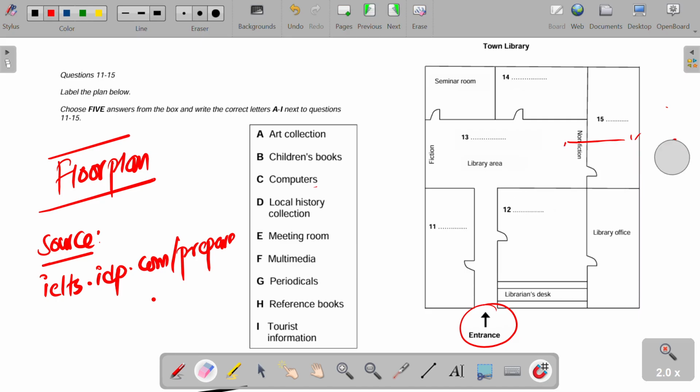Not all the floor plan or map questions are similar, but whenever they start somewhere to explain the whole thing, normally it's close to the first question number, because the question is starting from 11. They are starting somewhere close to question number 11. So there are a few things you'll have to keep in mind to solve these questions.